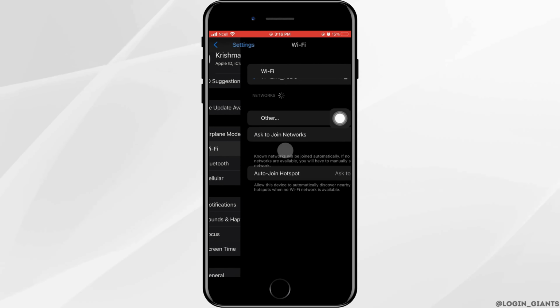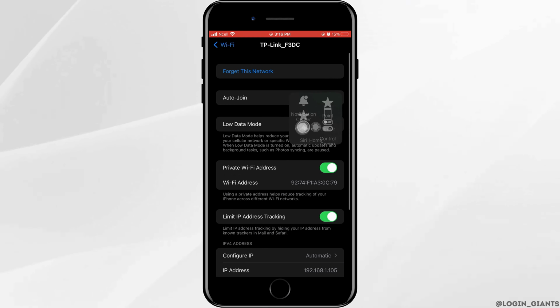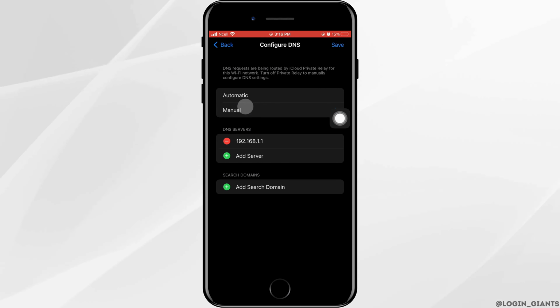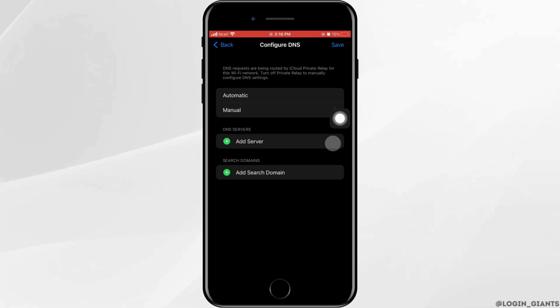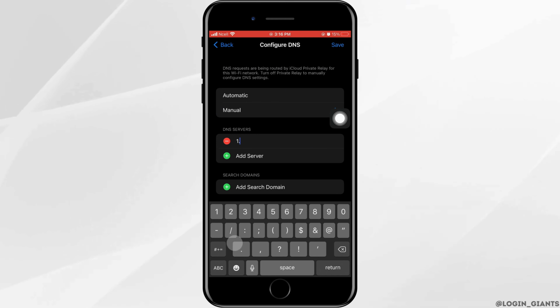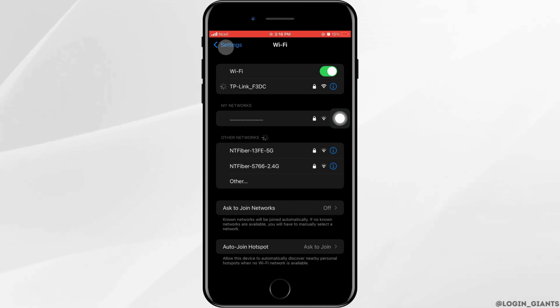Now you want to go ahead and tap on Wi-Fi. Tap on the Wi-Fi that you're using. Now scroll down and tap on Configure DNS. Put it to manually and delete the DNS server, then tap on Add Server. Then type 1.1.1.1, then tap on Save, that is on the top right corner. This might help you fix the problem.